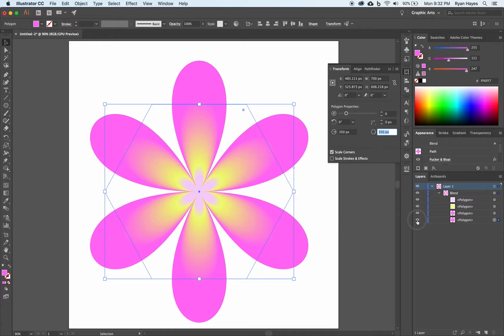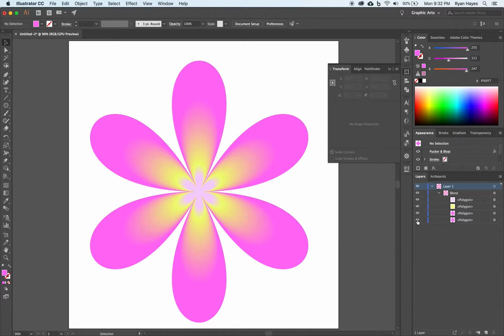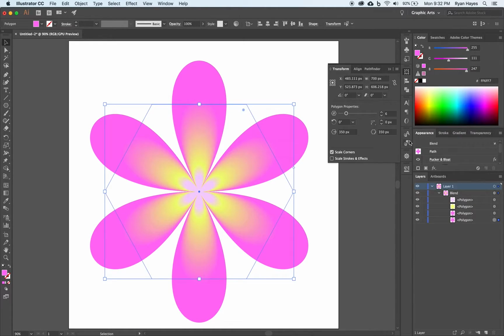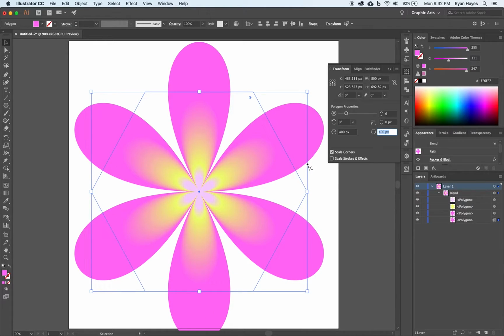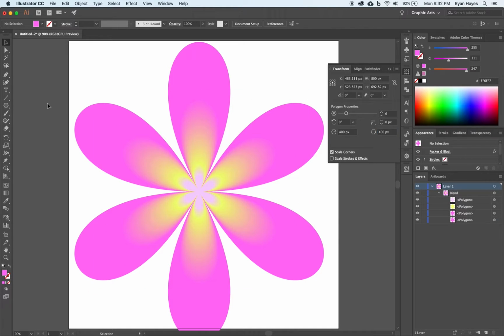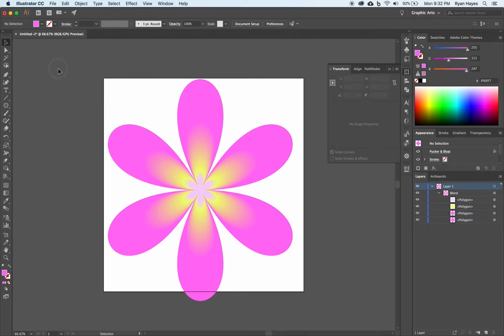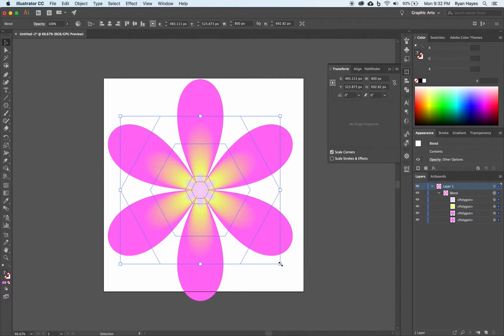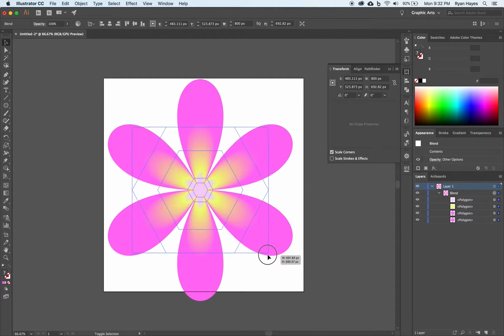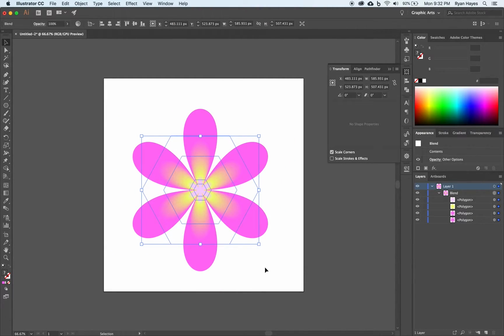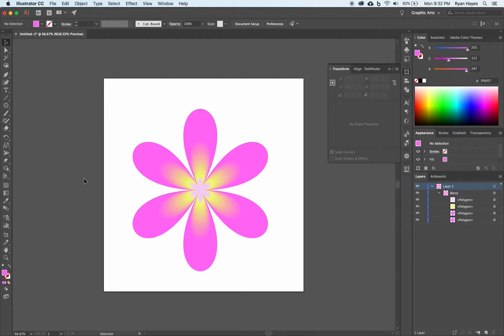If I turn this off, right, you can start to see a subtle difference. We might even need to do more. Something like that. If we start to get too big, right? I can Command minus to zoom out a bit. I can select everything. And then holding Shift and Option, I can shrink down from the center. So now we got a flower that is still fully editable.